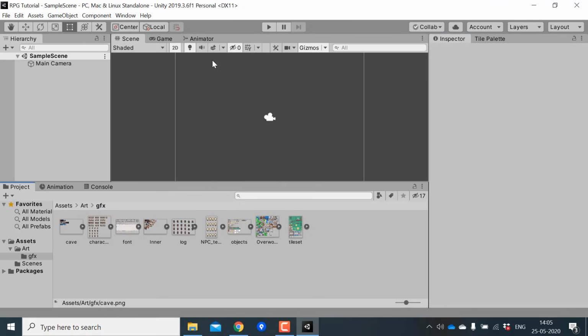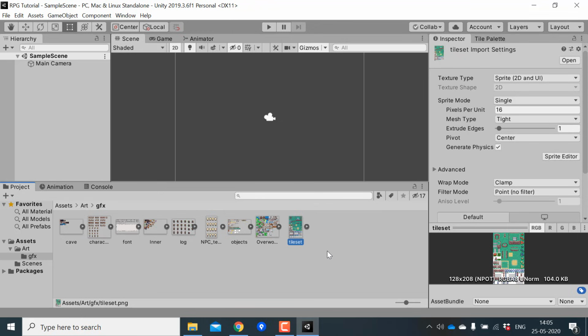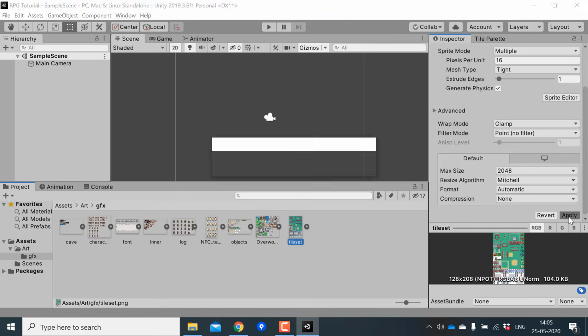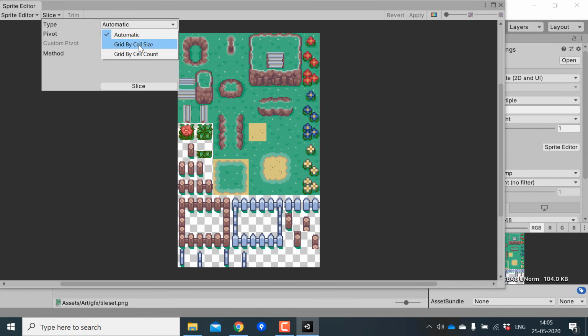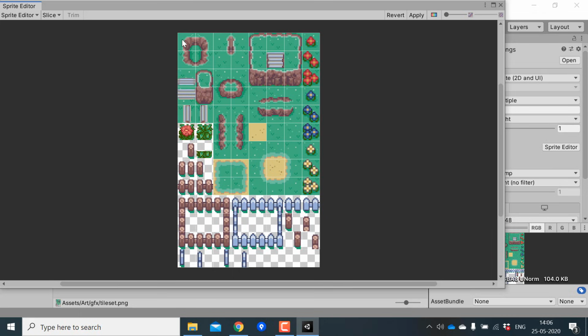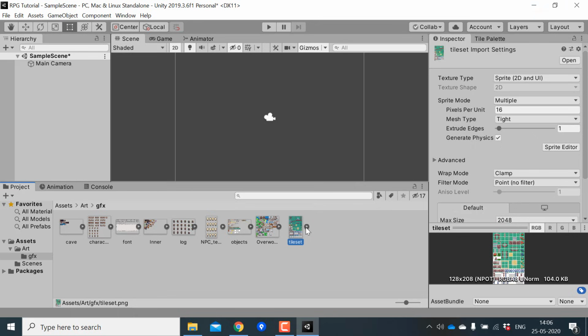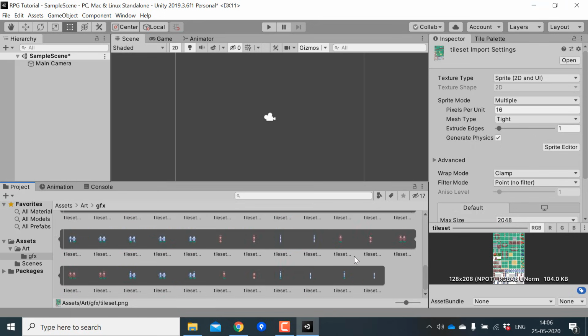Now let's paint some tiles in our scene so that we can get a reference when we implement tile-based movement. First we need to break our sprite sheet into individual sprites. In the inspector, change the sprite mode to multiple and hit apply. Now go to sprite editor, click on slice, choose grid by cell size, and change the pixel size to 16 by 16. Now our tile set is broken into individual tiles. Hit apply. If you look inside the tile set, you can see multiple tiles.